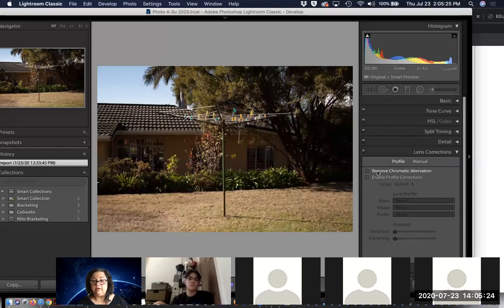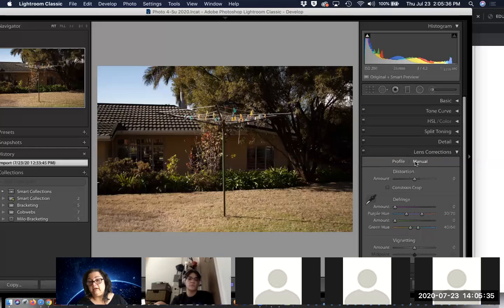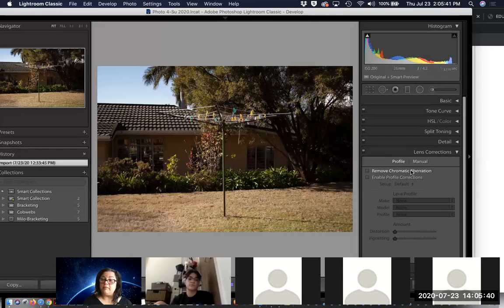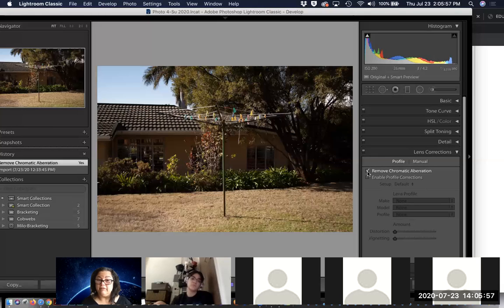And that reason is to look at these two top instructions. So at the very top, it says profile and manual. And I go into profile, which is the default. And then it says remove chromatic aberration and enable profile corrections. And the first thing I do is click on remove chromatic aberration. And I do that in order to remove, or at least to some degree remove, any colors that don't belong there, that kind of came through as artifacts.